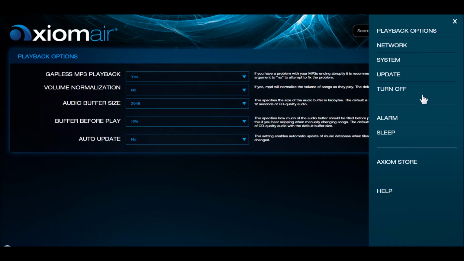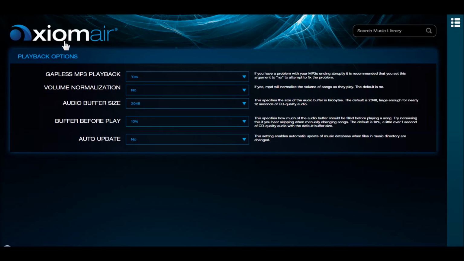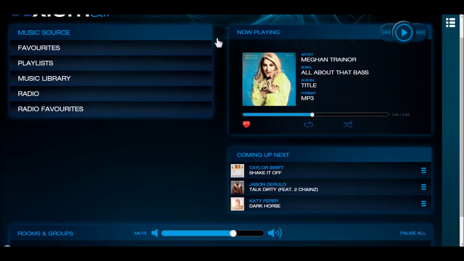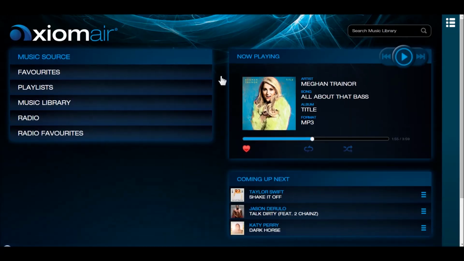So that's a look at the features of the AxiomAir web user interface, and as such, being a web user interface, this can be accessed on any device where you can open a web browser.